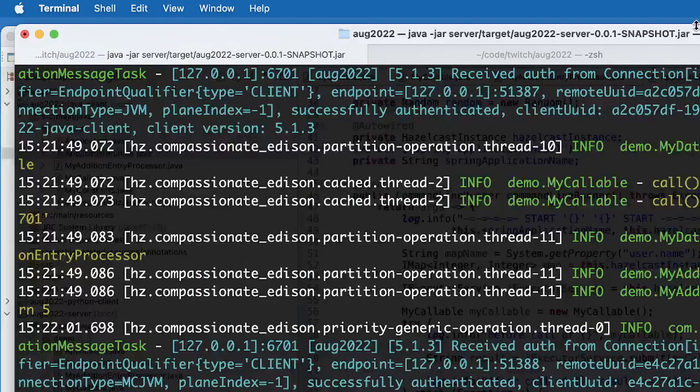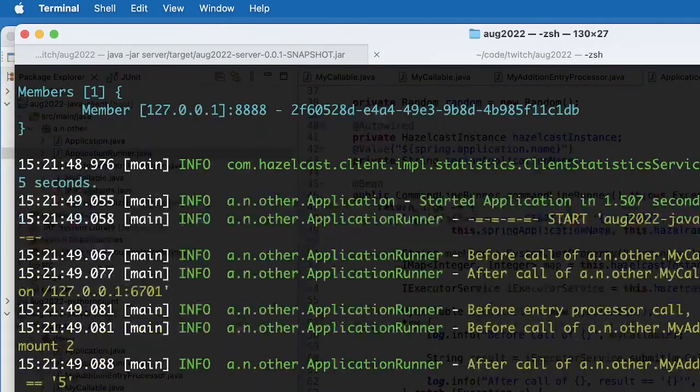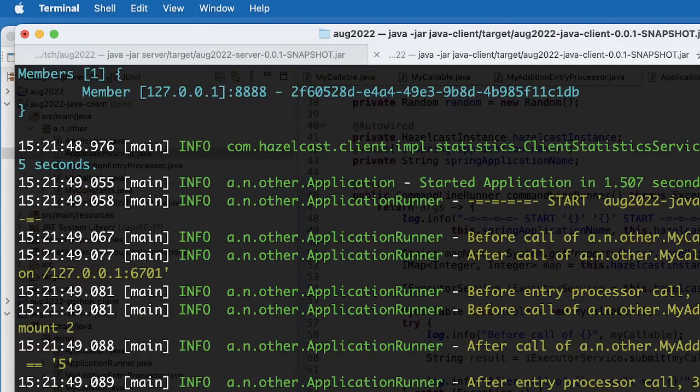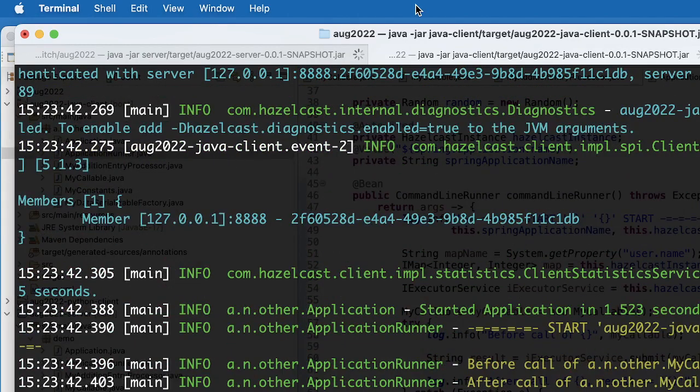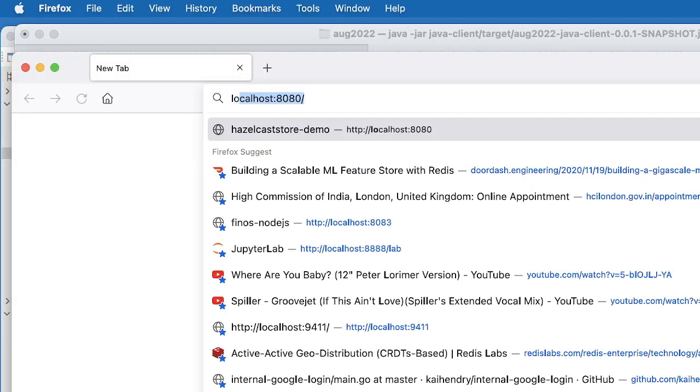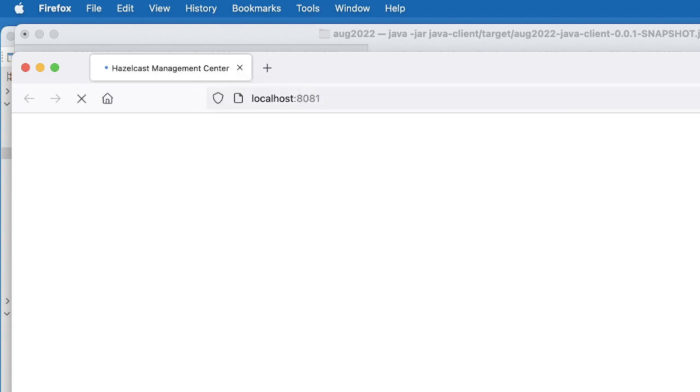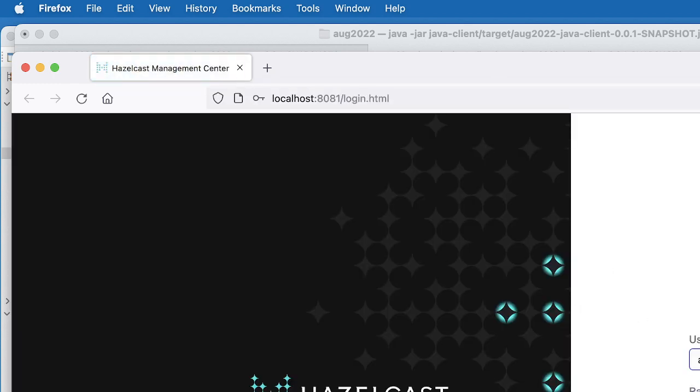Let's run that Java client one more time. And what we'll see is that we're on the callable again, which doesn't make any changes server side, so it gets the same answer, and it's randomly picked the same key, but it's definitely random. It's added 1 to it this time, so key number 3 has got the value 6, and it will sleep for a minute or 2. And if we like, we can go and look at our management center, which is on port 8081 for no real reason.